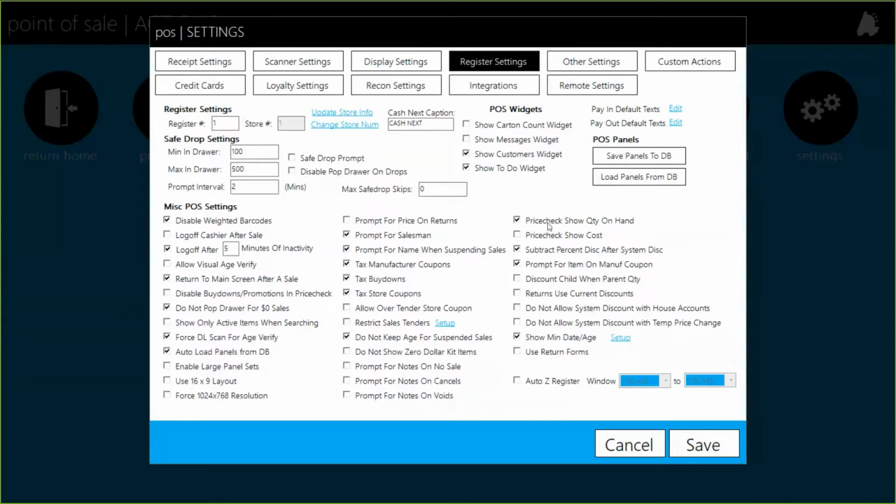The next option is show on the price check, show quantity on hand. It does exactly that. Whenever you do a price check, it will show you what you currently have on hand. If this is unchecked, it does not show your current on hand. Now, if you're in a multi-store environment and you have that enabled, that quantity on hand button becomes a hyperlink. You can actually select that and it will show other stores' quantity on hands.